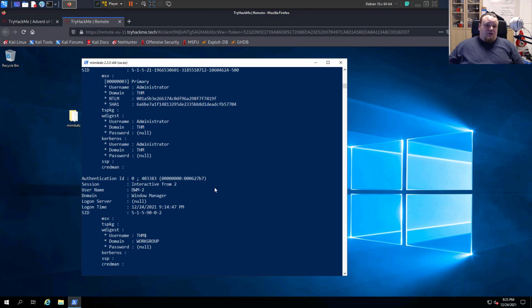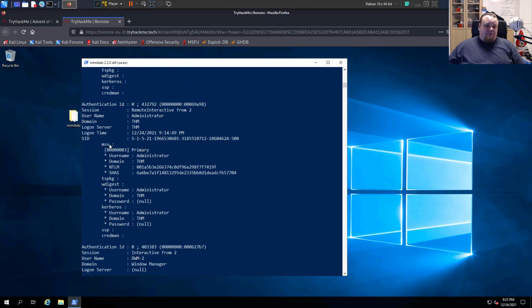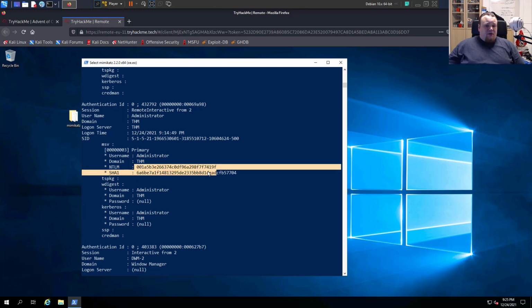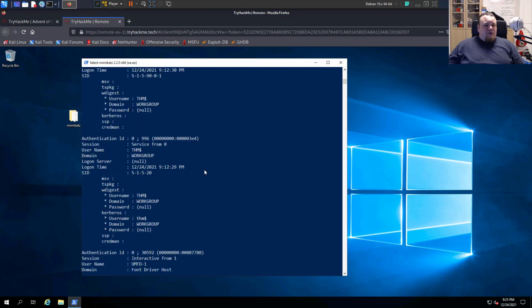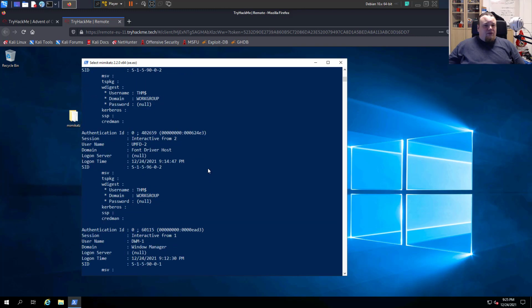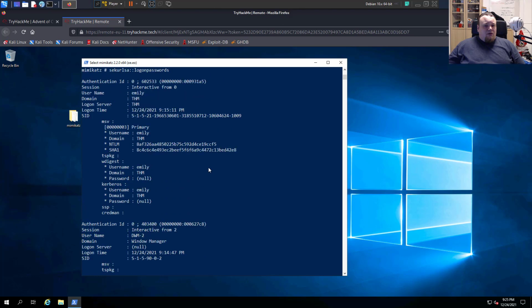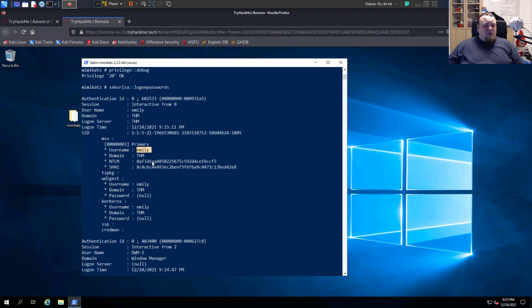So I'm going to scroll up to the top and see we have administrator here, and see the password is. We have some hashes here going on. Let's see, what else we got? Some Emily user with another hash.